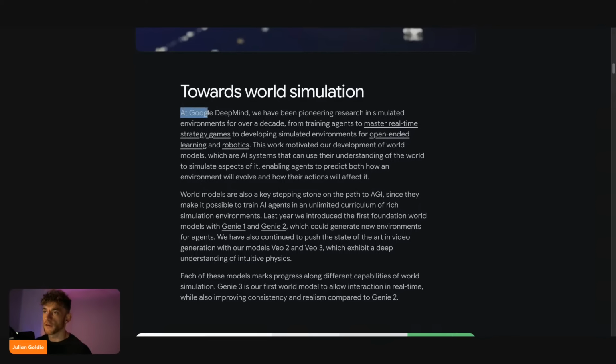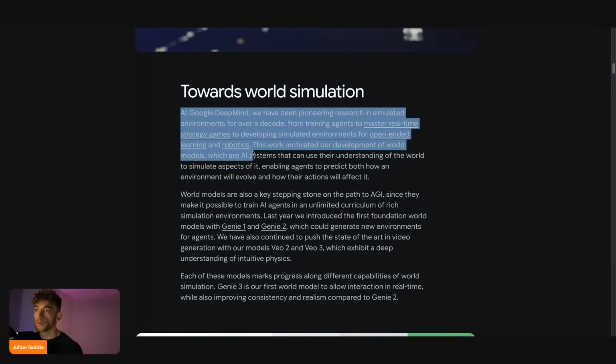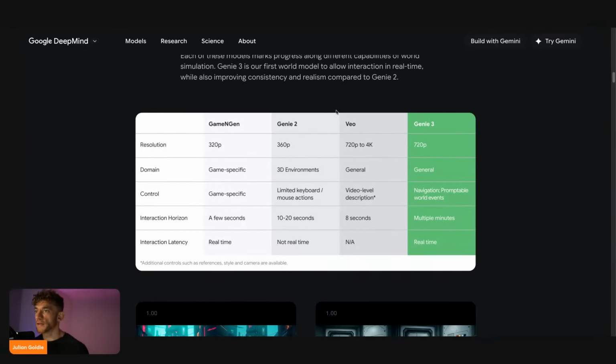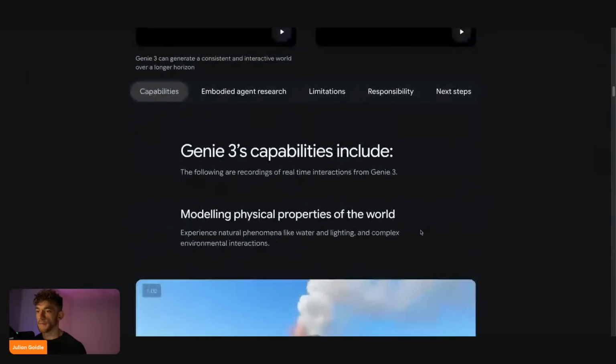So you can see here, they said at Google DeepMind, we have been pioneering research in simulated environments for over a decade, from training agents to master real-time strategy games to developing simulated environments for open-ended learning and robotics. And then you can see how the three models compare. This is still in 720p, by the way, for Genie 3. Domain, general, navigation, promptable world events, multiple minutes real time, right?